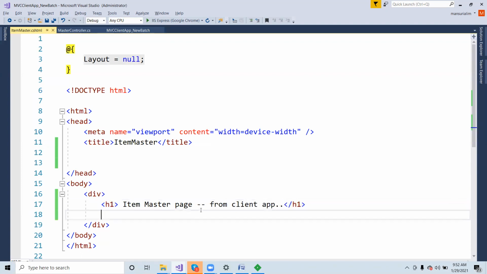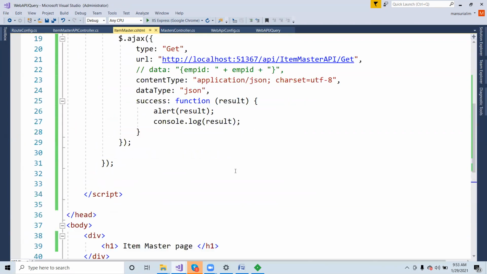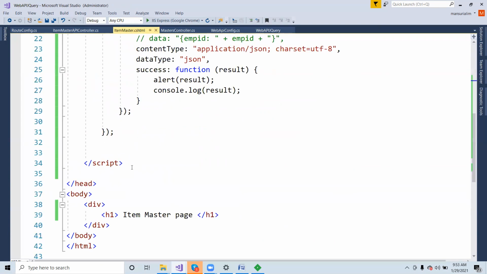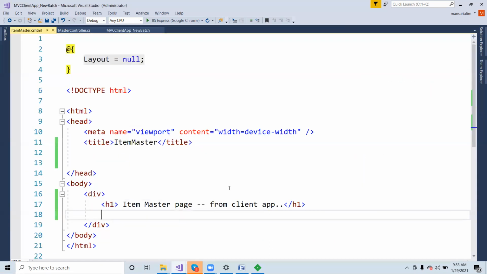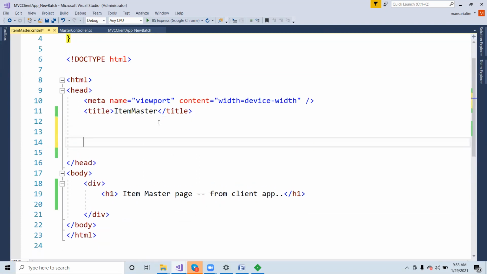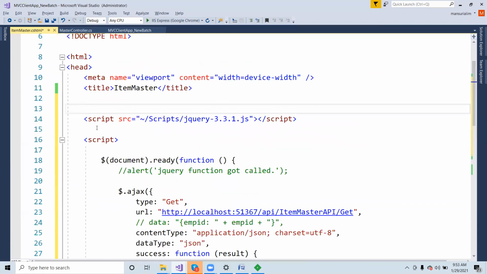Fine. So this is my client application. Now what I have to do is make an Ajax request from this application. So I am putting these things here in our client application. My code was already available and ready in the other project, so we have just copy pasted these things.